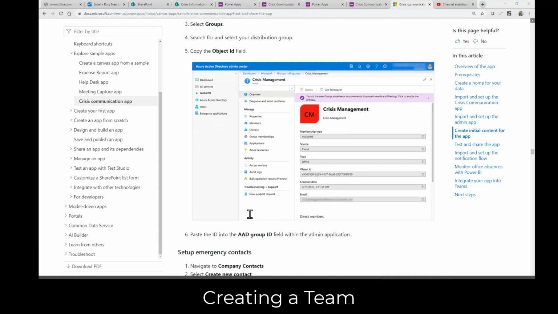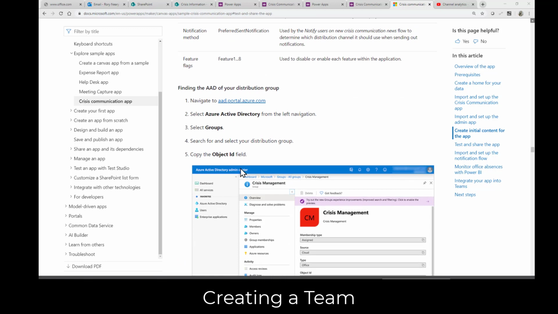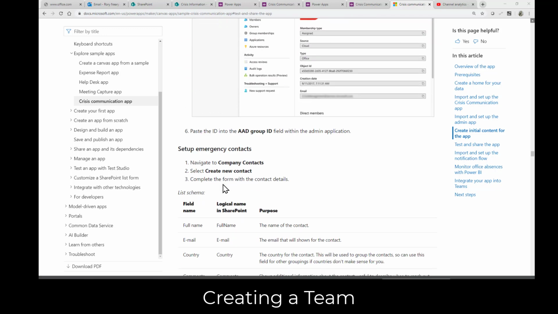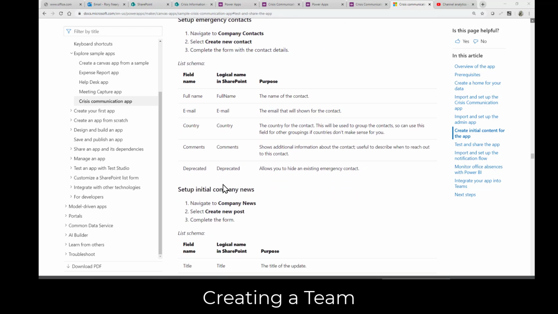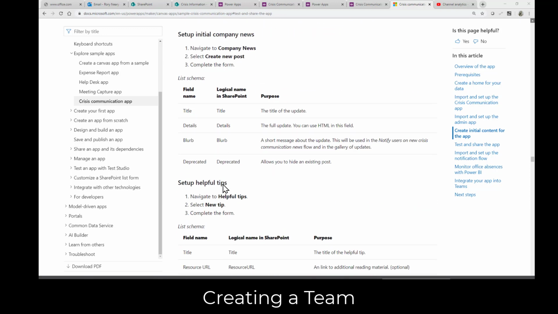And yeah, so we'll need to create an Azure Active Directory group. I'm not quite sure how they're using it, because there's lots of ways in which you can use an Azure Active Directory group. They're pretty easy to set up though. So emergency contacts, because there'll be contacts within your organization that you may want people to be able to contact. We can set up some initial company news.